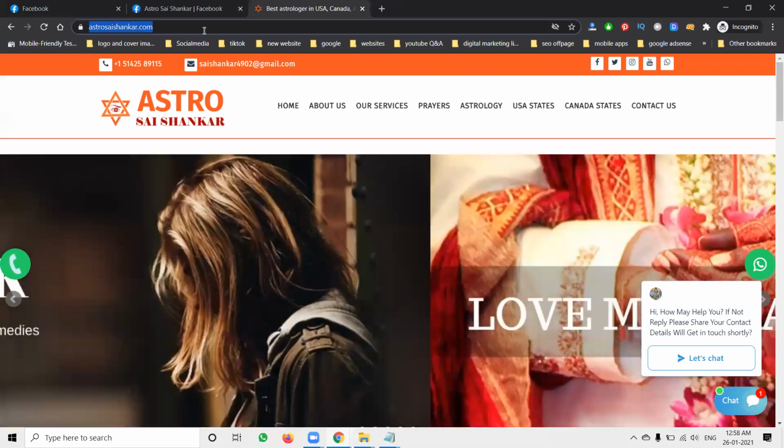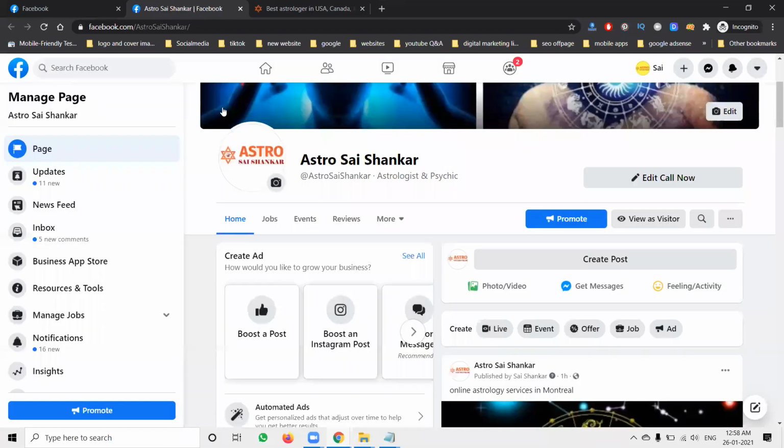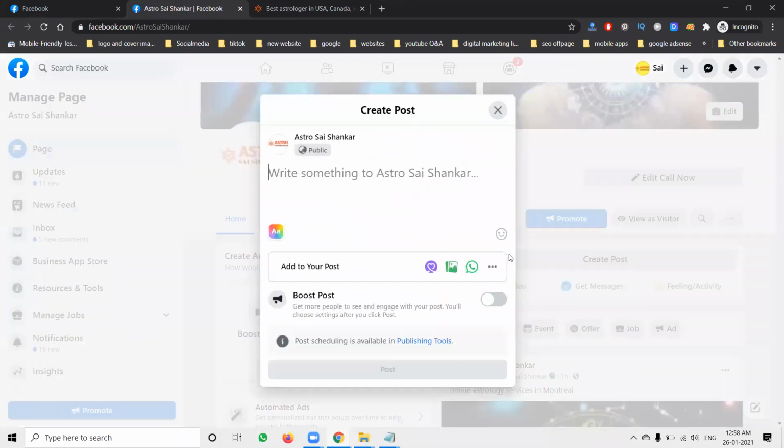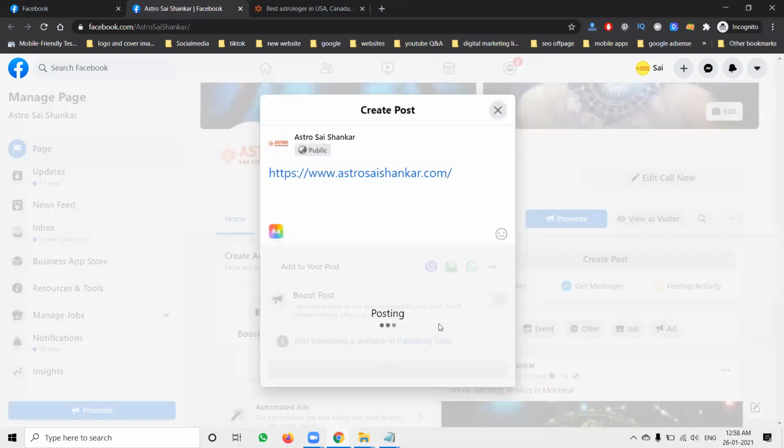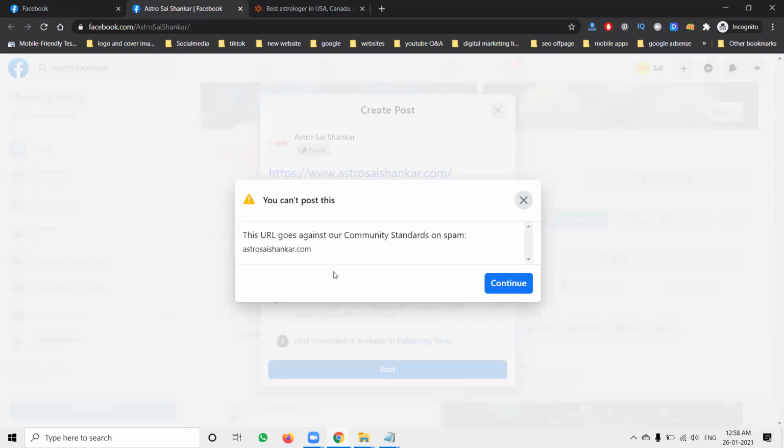First of all, we can copy the URL and paste it on your Facebook page. When we post this content, it will show an option like this. I'm posting this, and it says the URL goes against our community standards and spam. So how is it rectified?